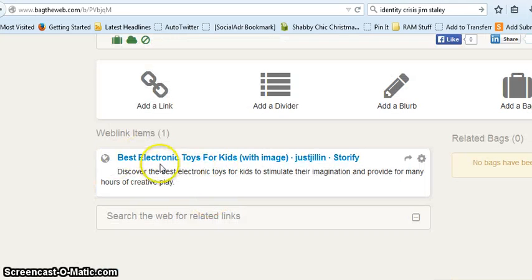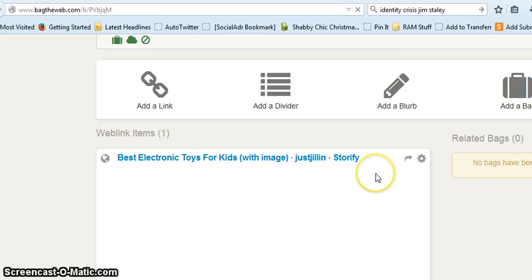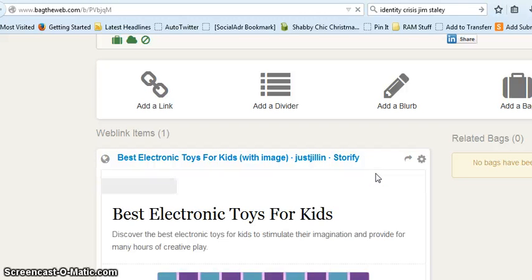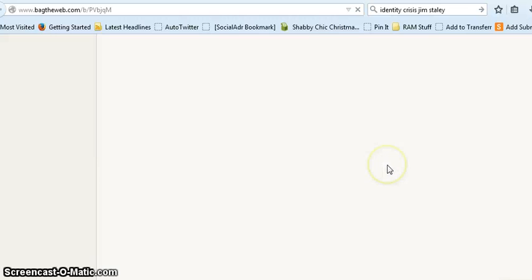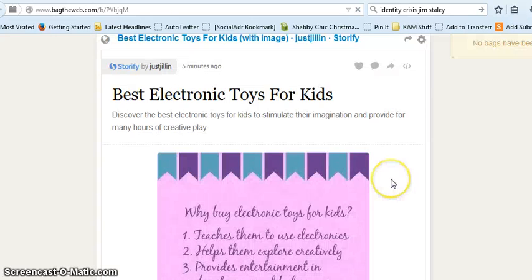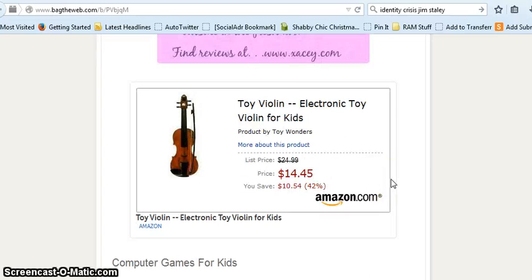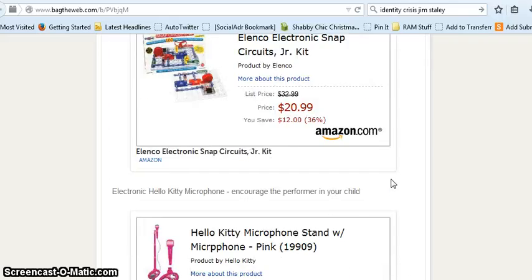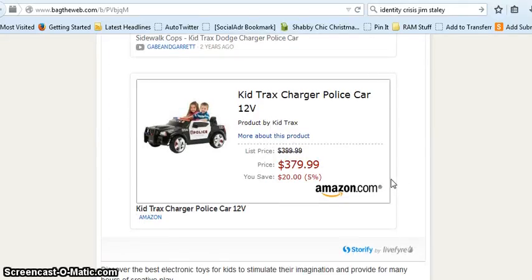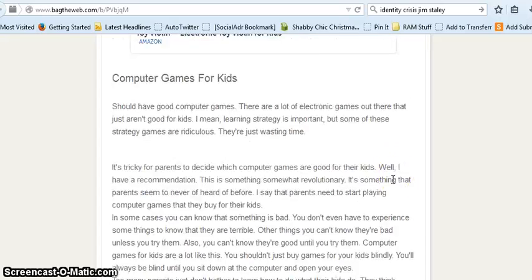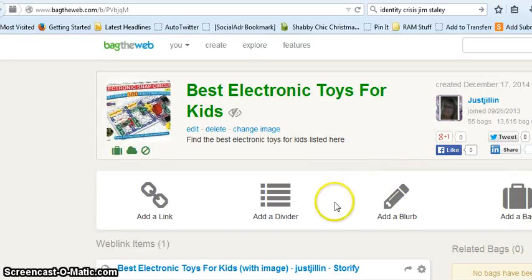And then here's our Storify story. If you press F5 on your keyboard, magic will happen. Wait for it. This is going to be very exciting. Alright, do you see how the whole Storify story gets embedded in here? Pretty cool, huh? Okay, there's a couple of things with Bag the Web that you really need to know.